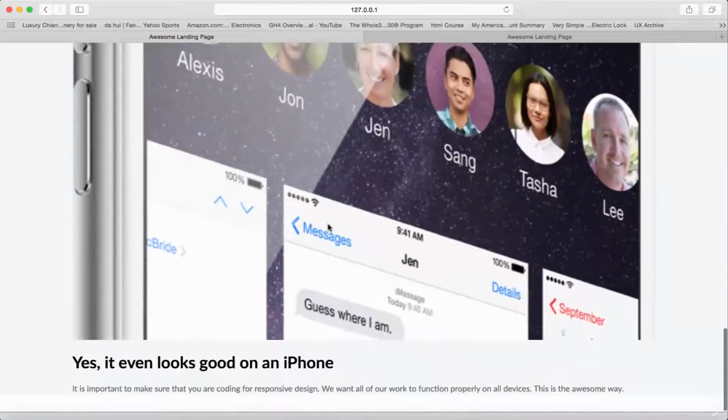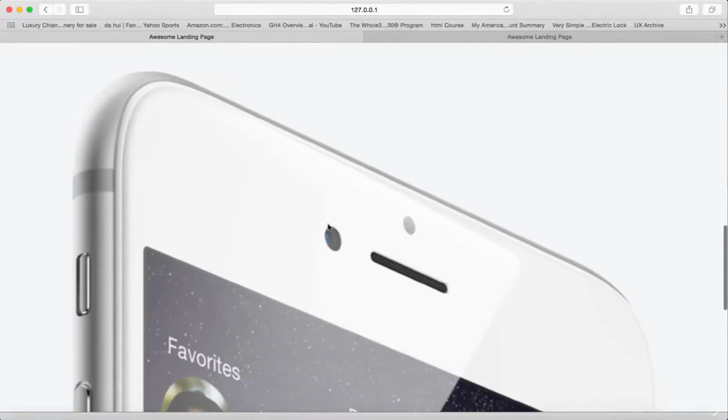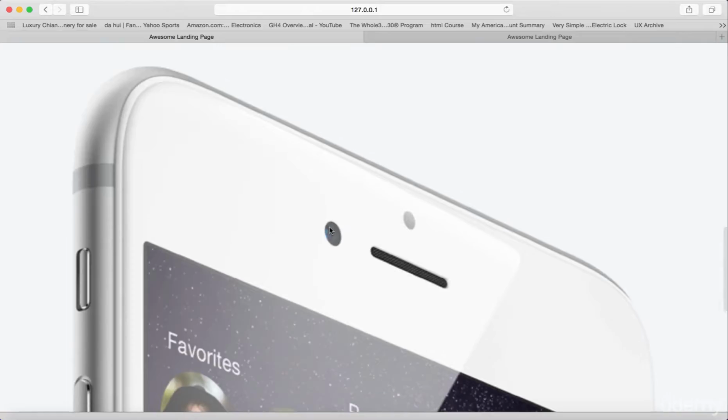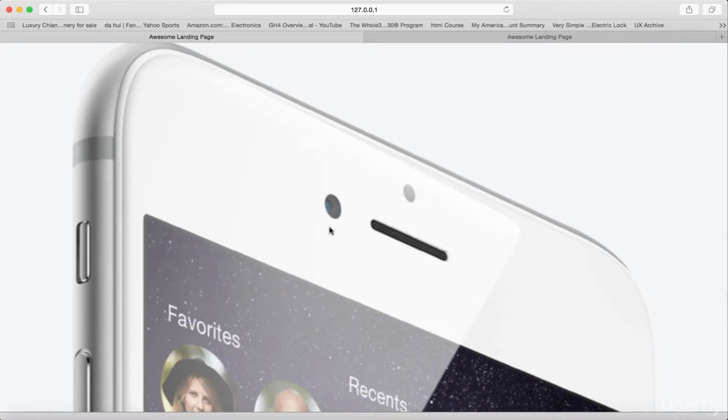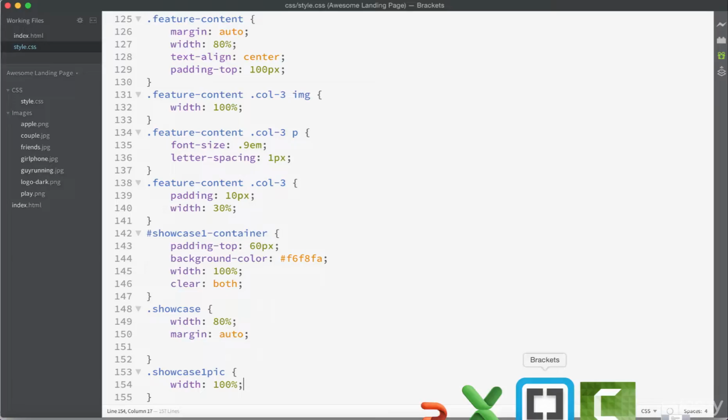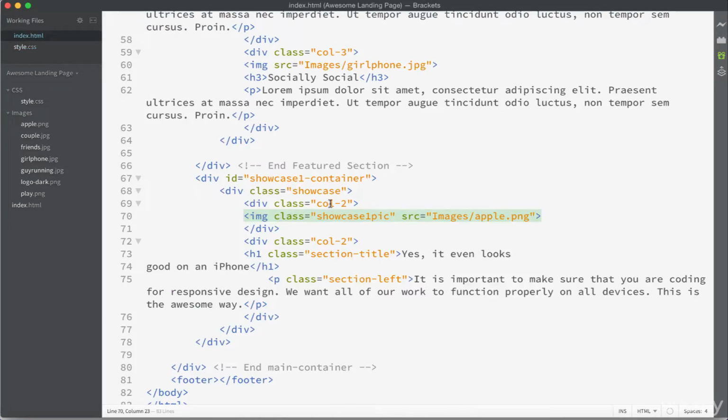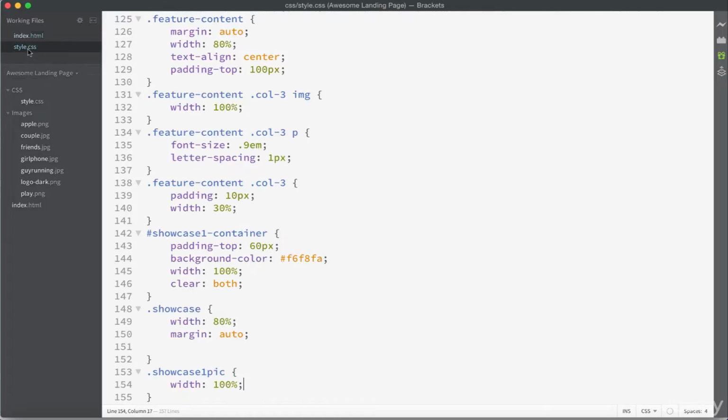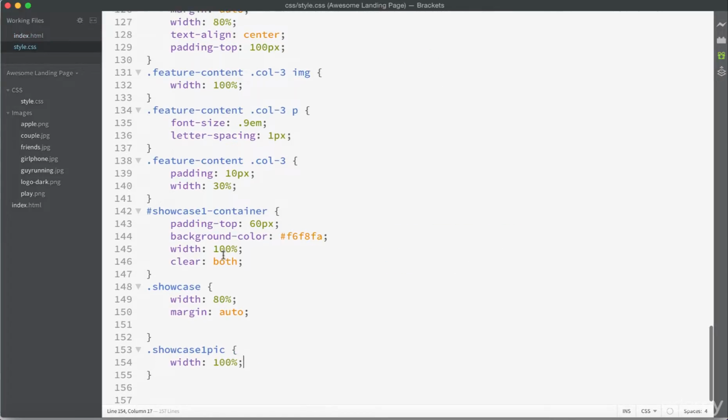Okay, so it's taking up 100% of its parent. So that's why it looks like that. Don't worry, we will fix that in just a moment. Let's go back into brackets really quickly. And of course, if we look at our index.html, we've created these column 2s, but we haven't created any styles for them. So that's going to be really important.